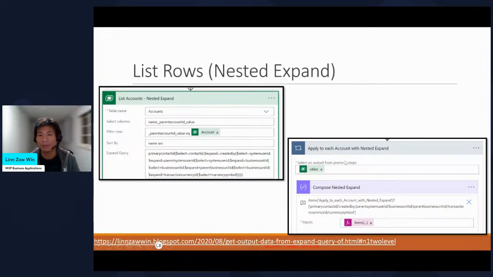And all you have to do, once you get the data, is write an expression with each lookup slash another lookup slash, and so on, until you get to the column that you want. So this is one sample of getting the data from the nested expand. Here you can see I have used 6 levels of the nested expand to get the related table, and all within just this one action.